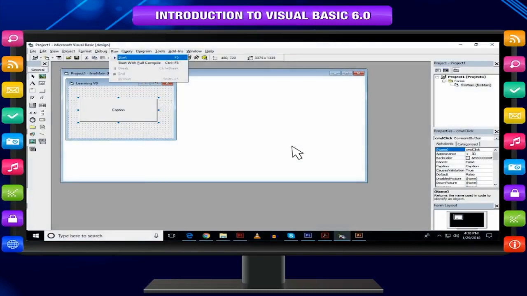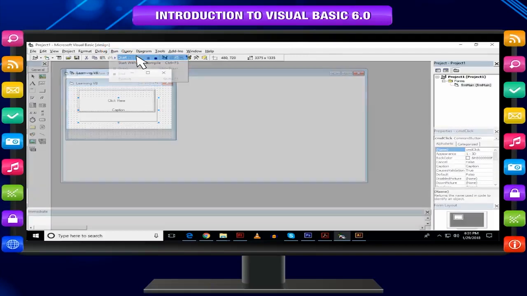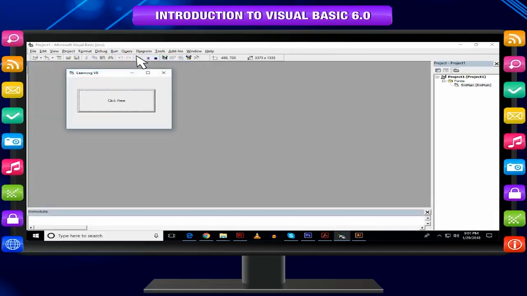Execute the form by pressing F5 or click on the Start button on the standard toolbar or go to Run and then click Start. When you execute the program, the FRM main will be displayed like a window. Click on the command button and observe that nothing happens by clicking. Why is it so? You need event handling to attach some action to the controls. Click on Close button of the application window to stop the application.